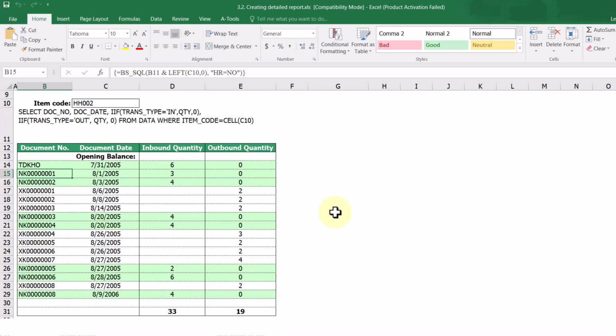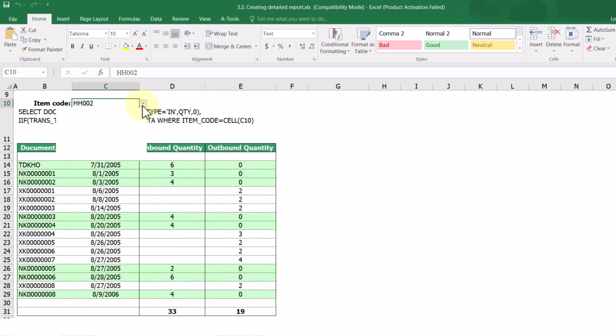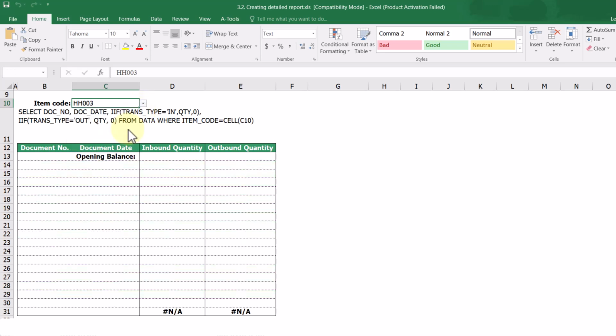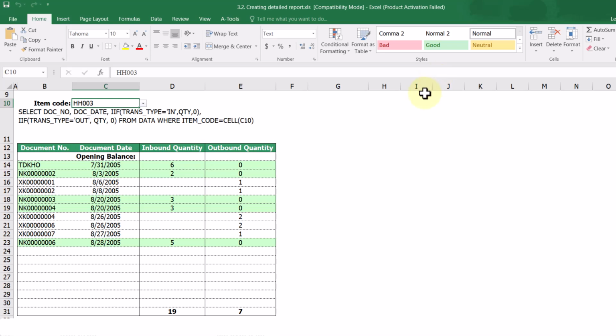Now, you can see that our initial quantity column has been split into 2 columns, inbound quantity and outbound quantity. If I change the item code, this formula will still work and update accordingly. This is how you can create a detailed report.